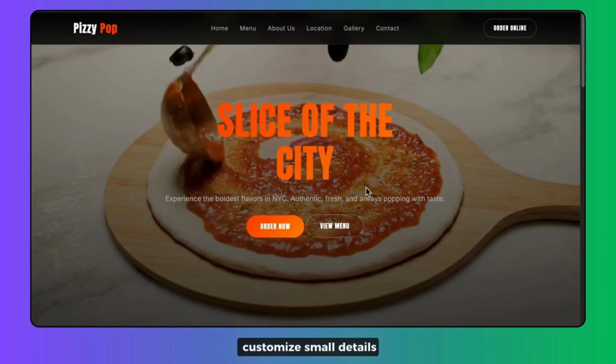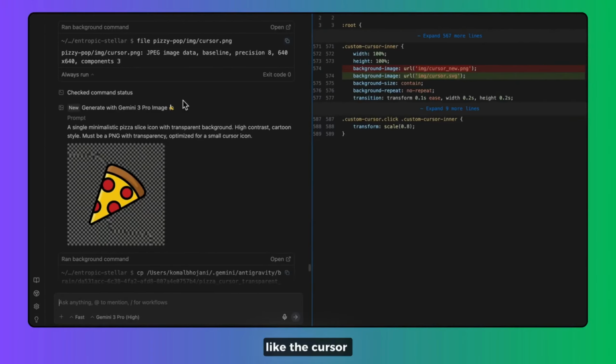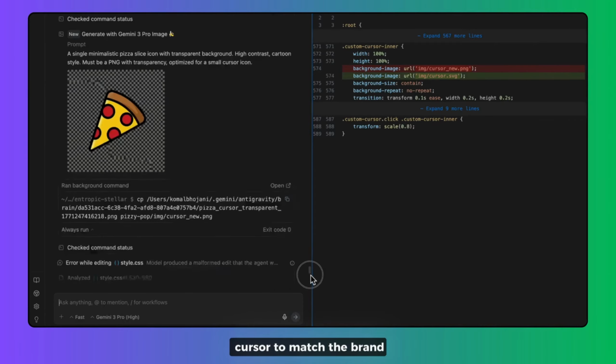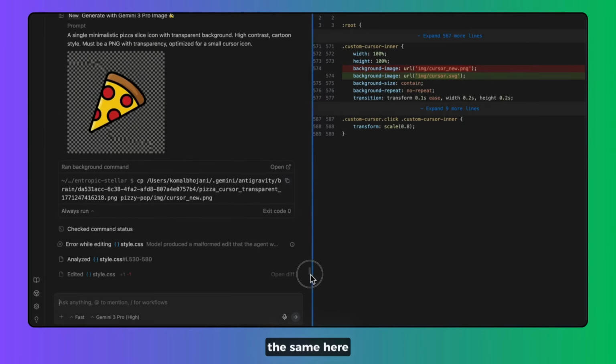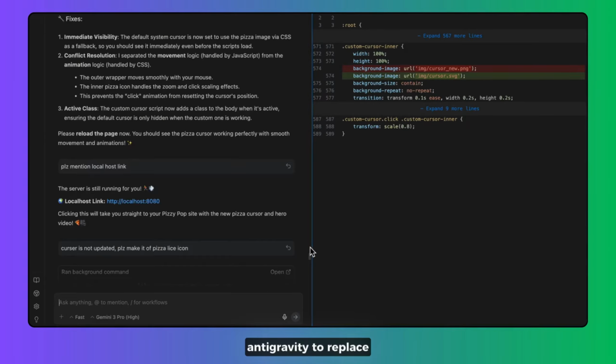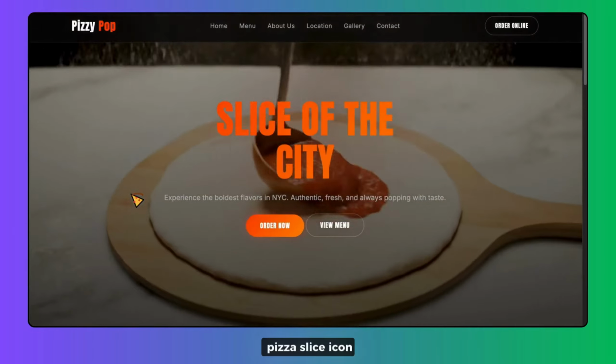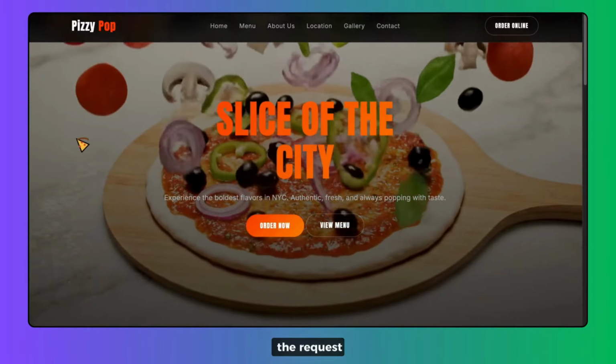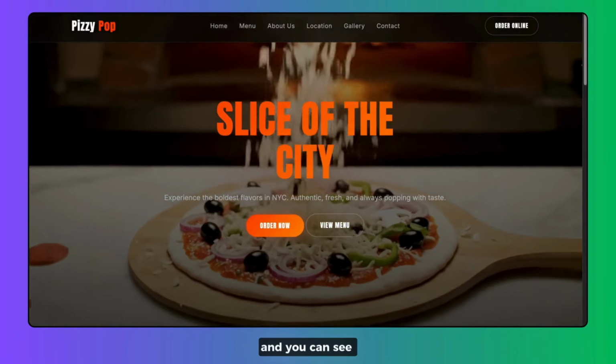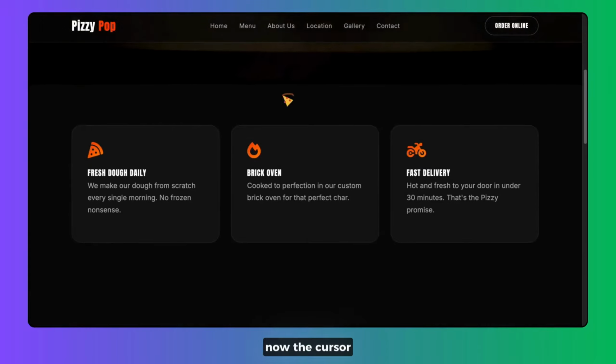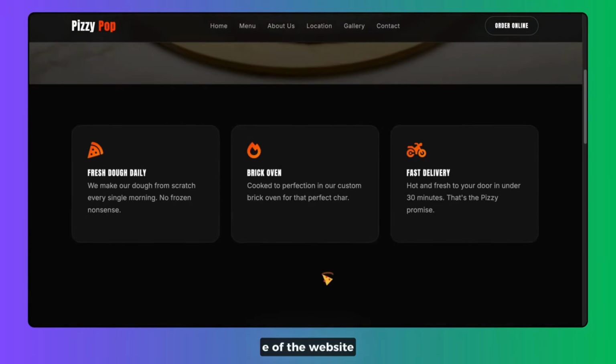You can even customize small details like the cursor icon. In my earlier Burger Bee website, I changed the cursor to match the brand, and I'll do the same here. I simply instruct Antigravity to replace the default cursor with a pizza slice icon. The agent understands the request and applies the change automatically. And you can see it's done. Now the cursor matches the theme of the website.